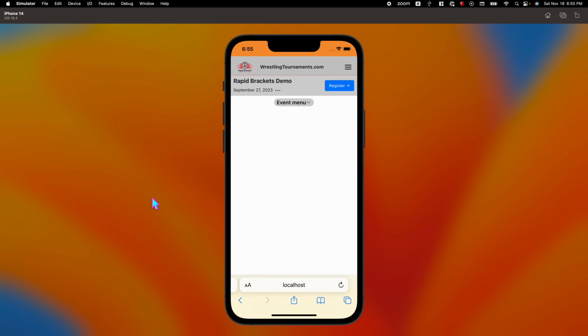Let me show you how to find additional challenge matches when you're at the WrestlingTournaments.com event. Simply click Event Menu, then select Challenge Matches. From here, we can issue a challenge.